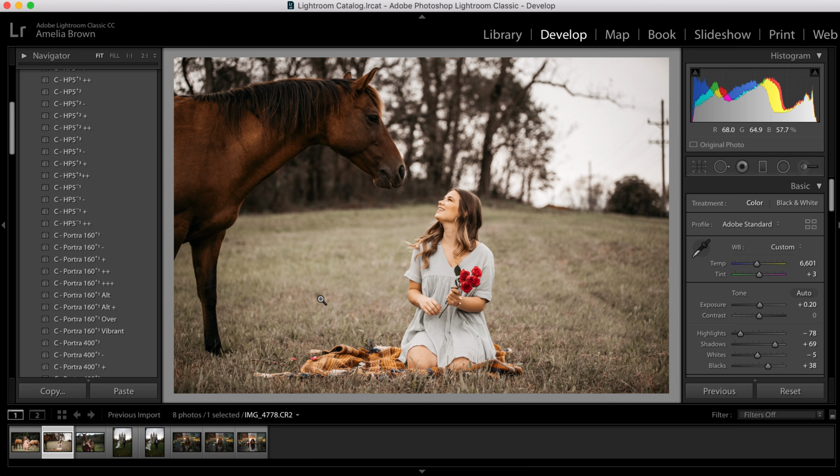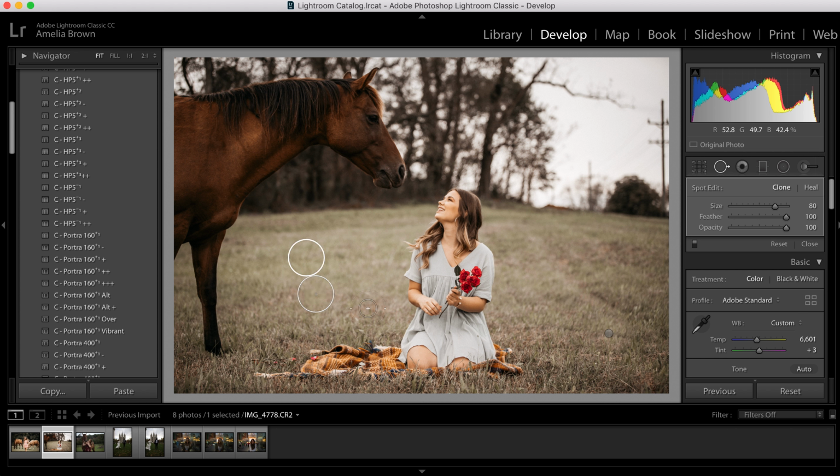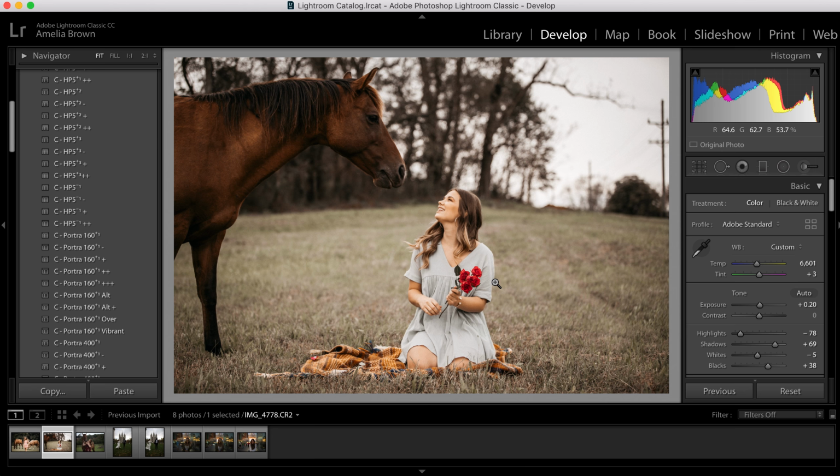That looks good. There's a little dark spot over here we could get rid of if we wanted to. And then there's a little stick over here. I can shrink my brush and we'll go over the stick. And I'm going to drag it down to a spot where they're kind of in the same focus. Press Q. That looks pretty good.